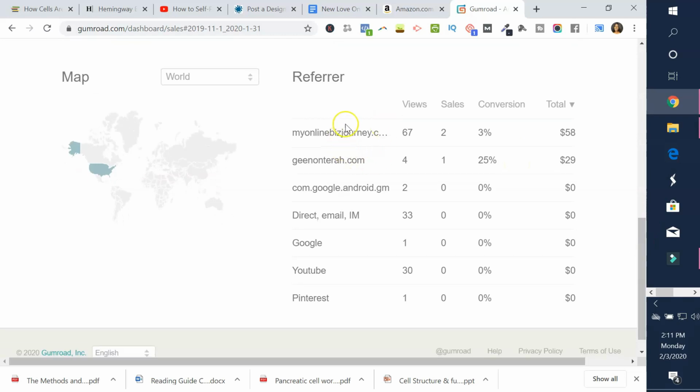But over here, I'm being told that my 2 websites have yielded me 3 sales in the last few weeks, how many views I'm getting, and what the conversion rate is. And this is really, really helpful.